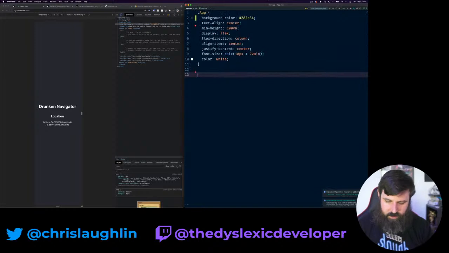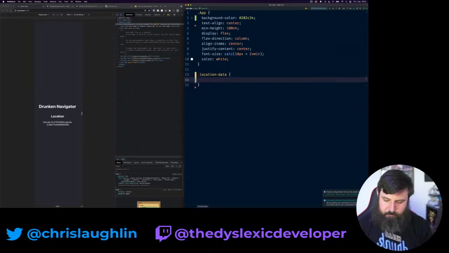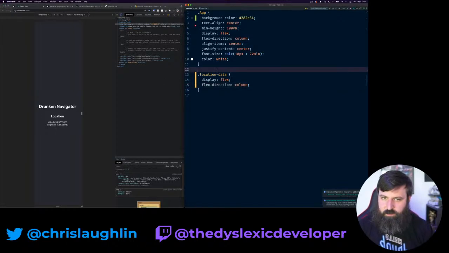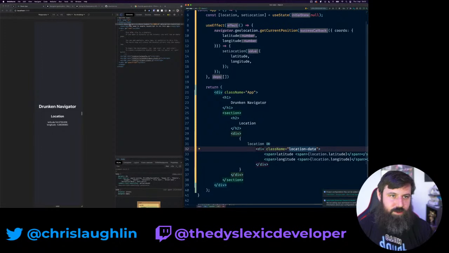Go to our app CSS. Display flex, direction column. Let's see if that makes a change. Okay, it looks a little bit better. Yeah, okay. Shorten it down. So that's kind of cool. That's nice. Like we pulled location data. That took 2 seconds to do.